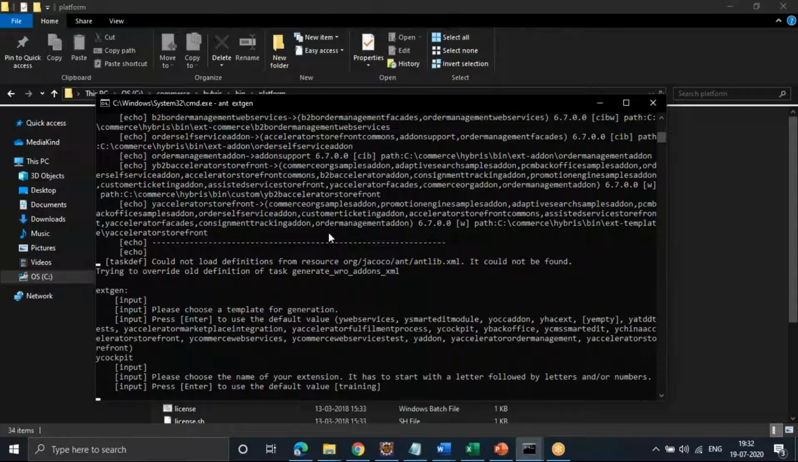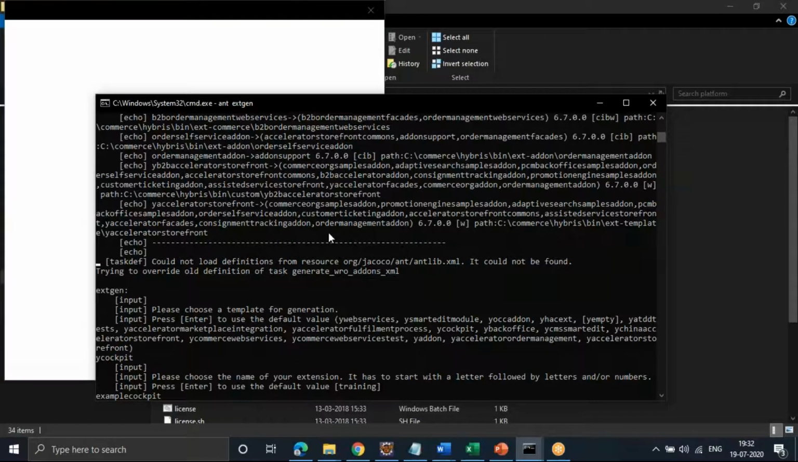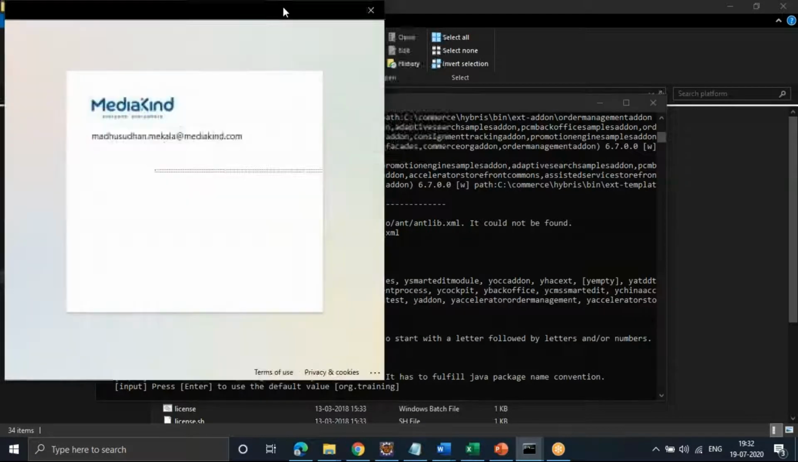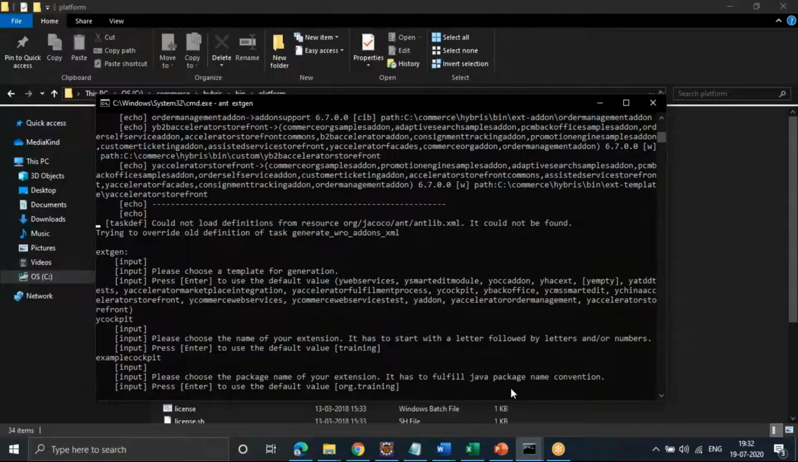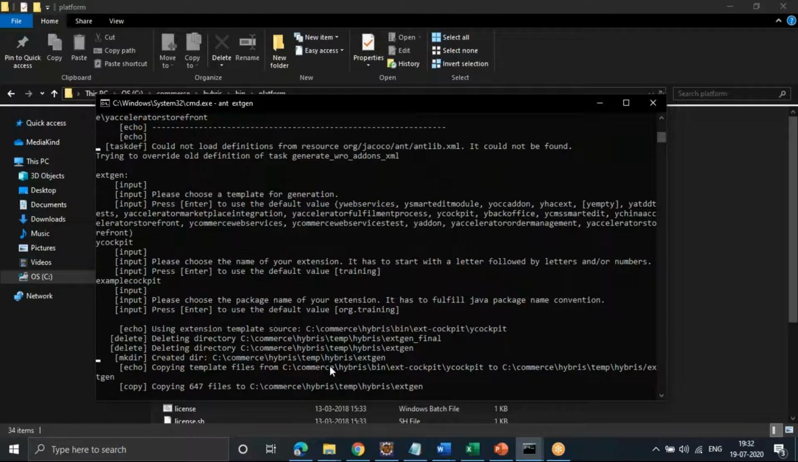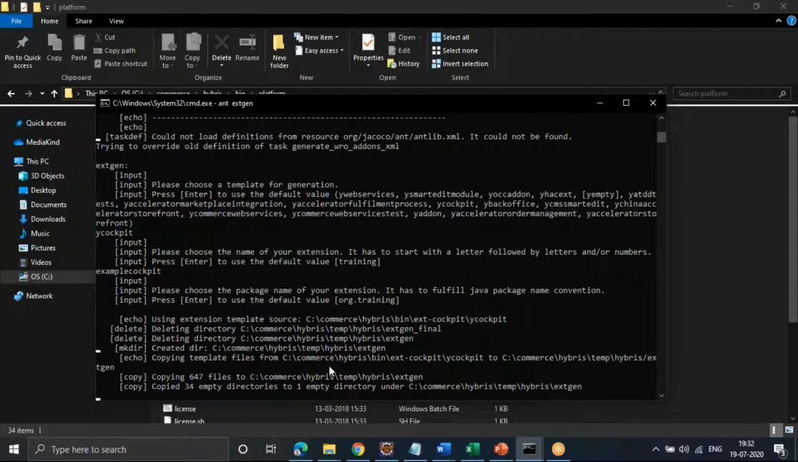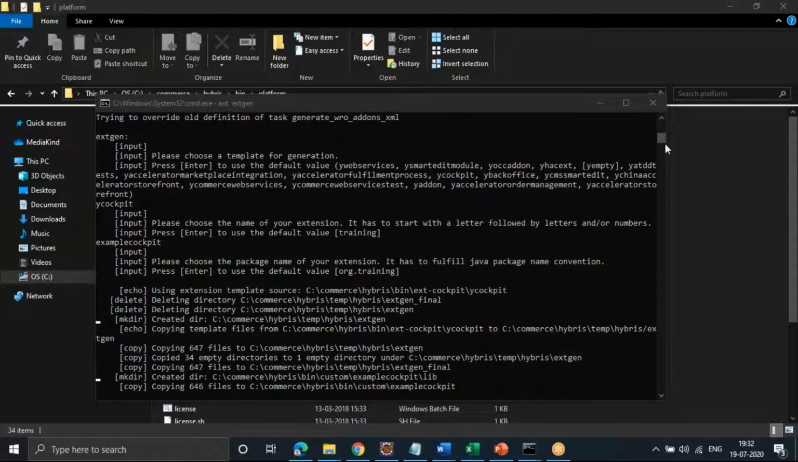After clicking on y cockpit, I need to give a name. For example, let me give the name as example cockpit. After giving example cockpit, I click on enter. Here you can see you can choose your own package. You can give your own package name, but it has to fulfill the Java package name convention, or you have the default value. If you click on enter, it will take the default value. So it is taking the default value and it is running now. This particular step takes some 2 to 3 minutes.